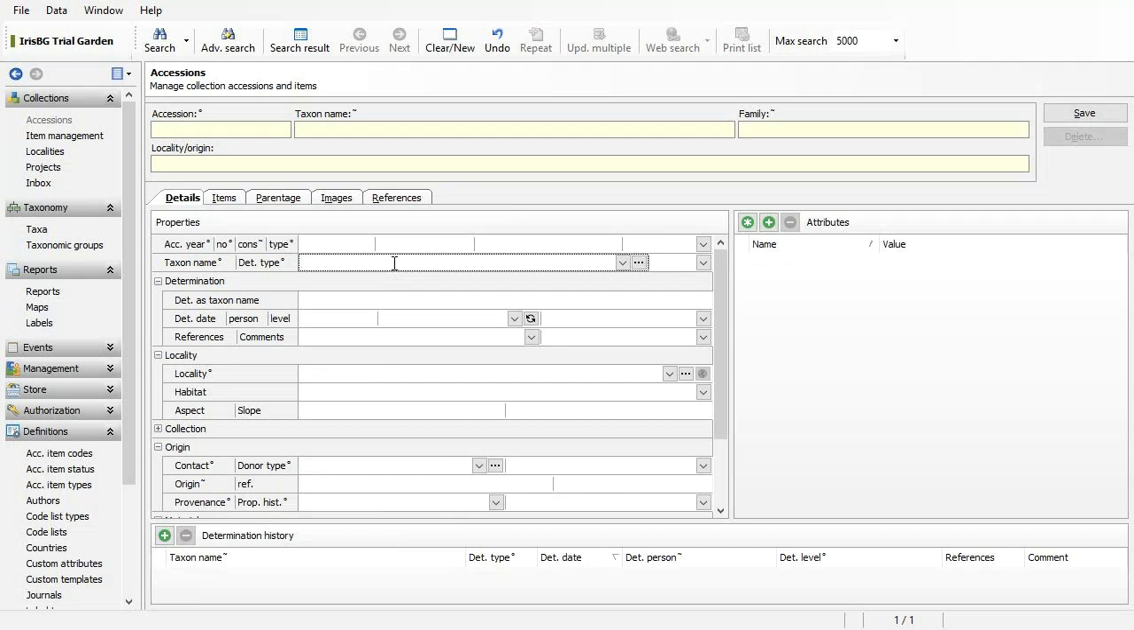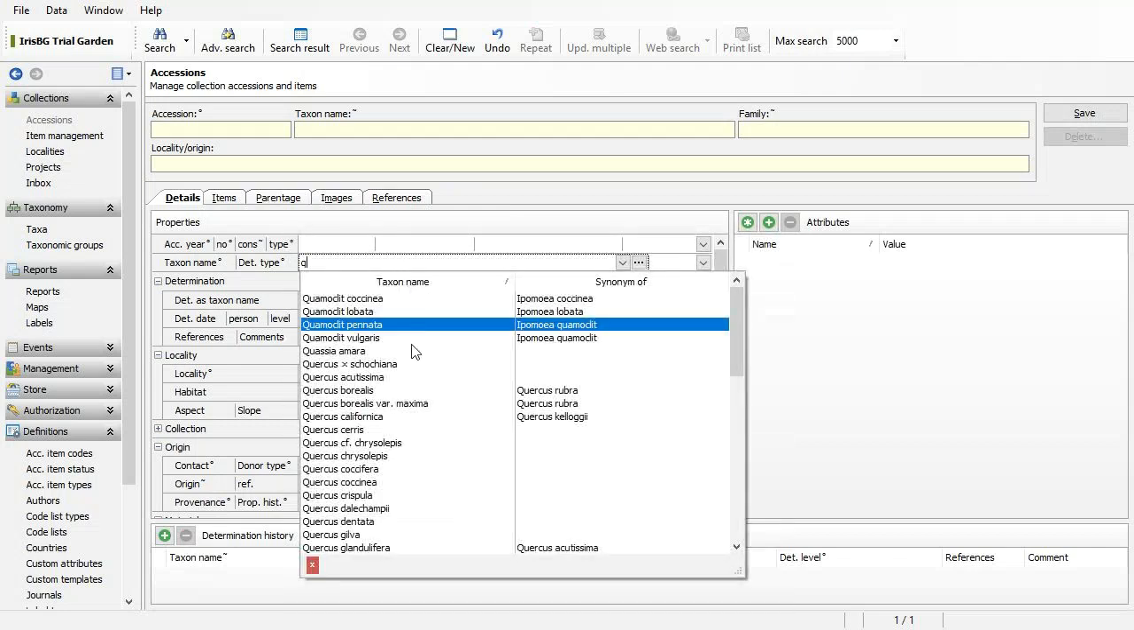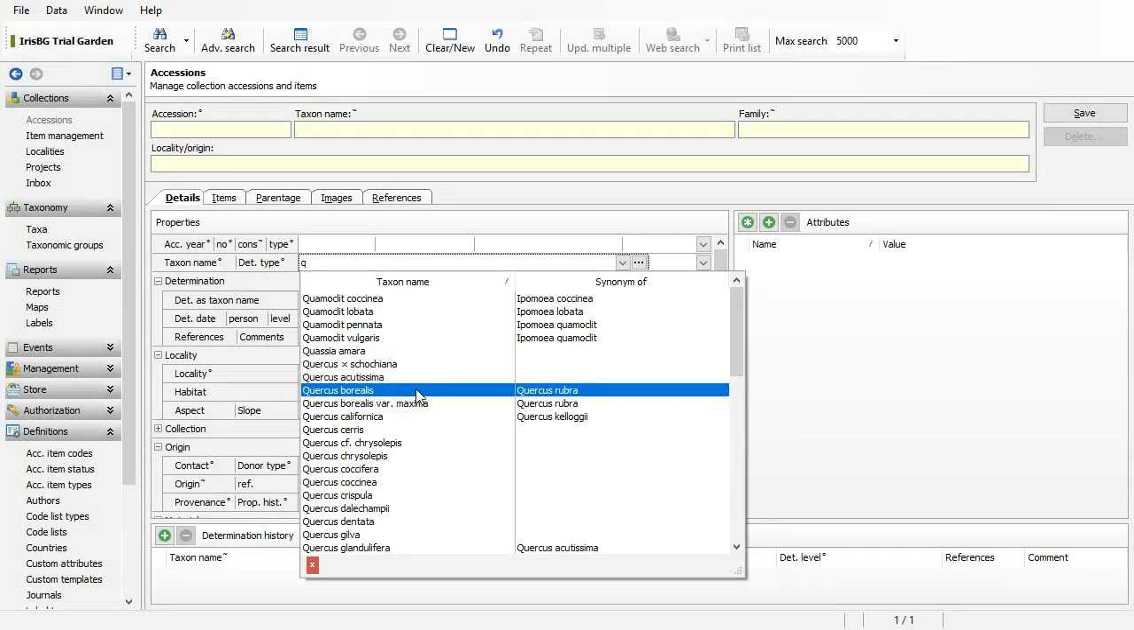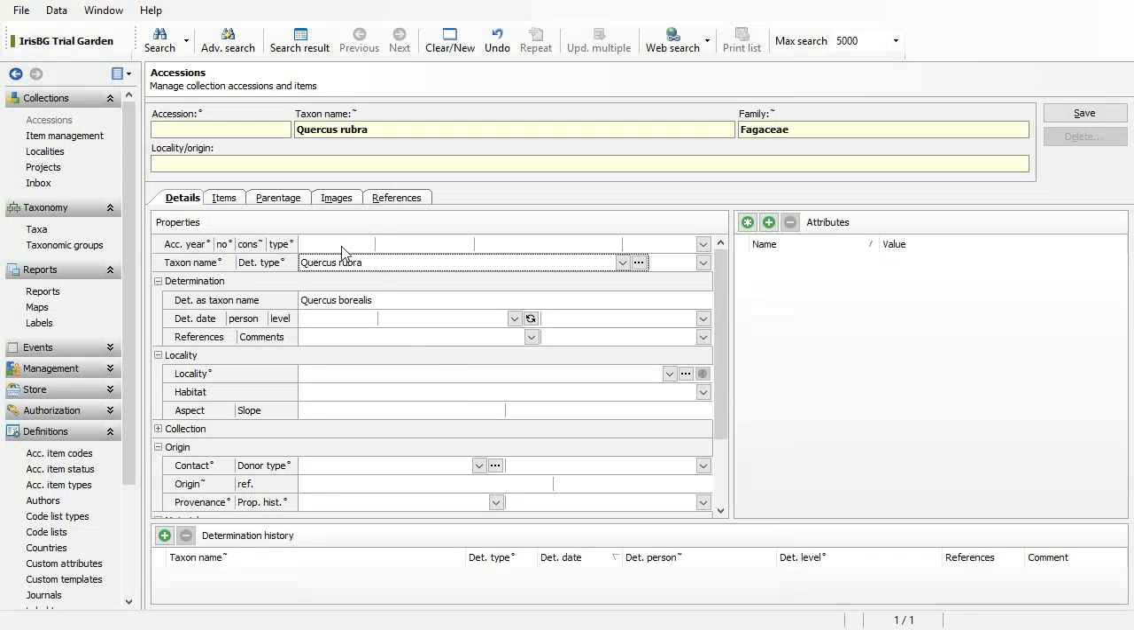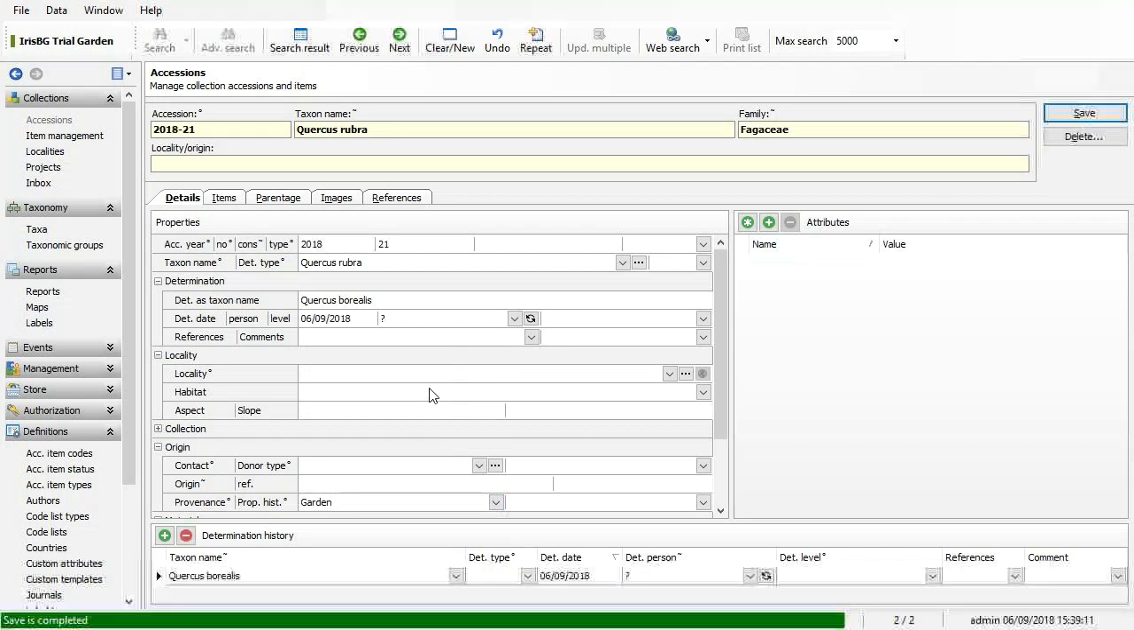Yeah, so let's do an example of that. So if I got an oak tree coming in here, let's say we got a Borealis, which is actually Quercus rubra, and then I'm just going to quickly give it provenance, but the supplier had not only called it Borealis, they misspelled it, and we want to keep track of that.